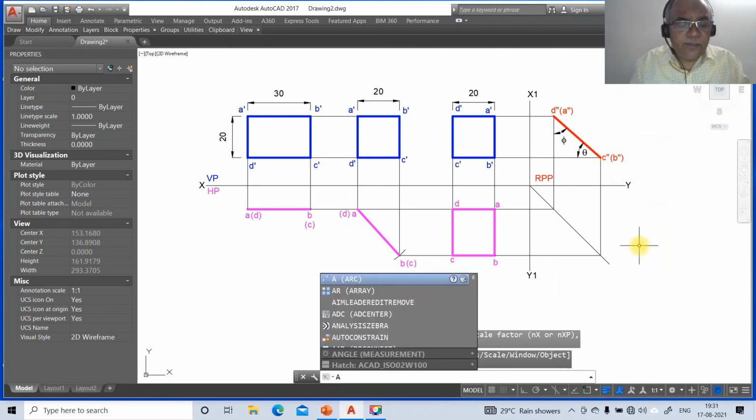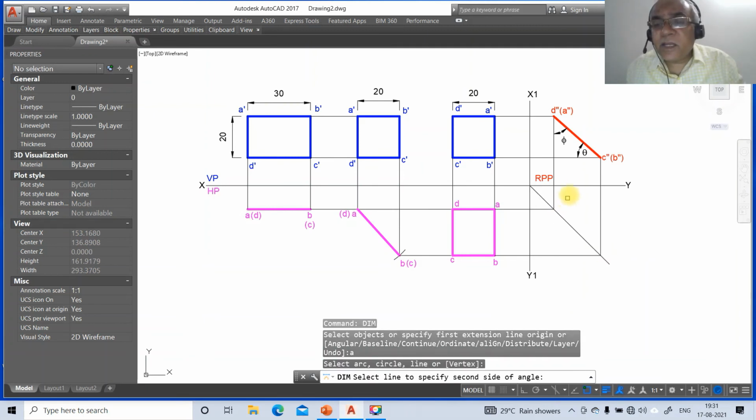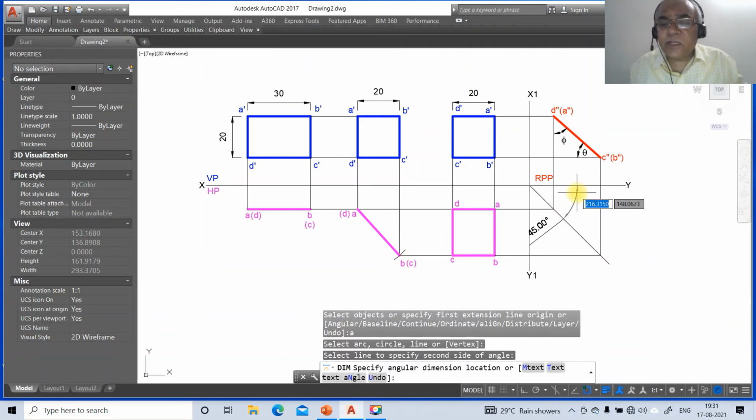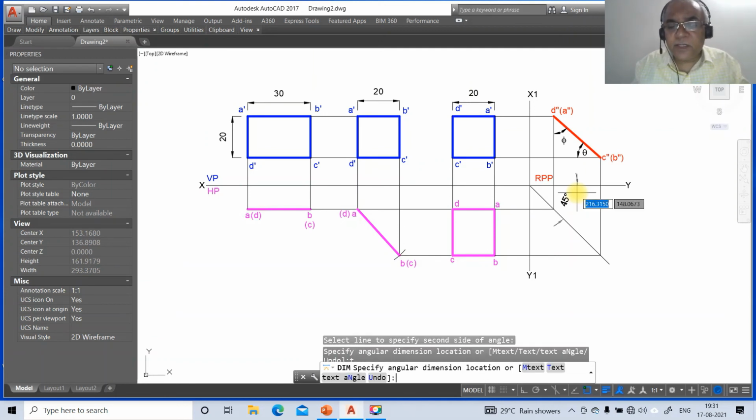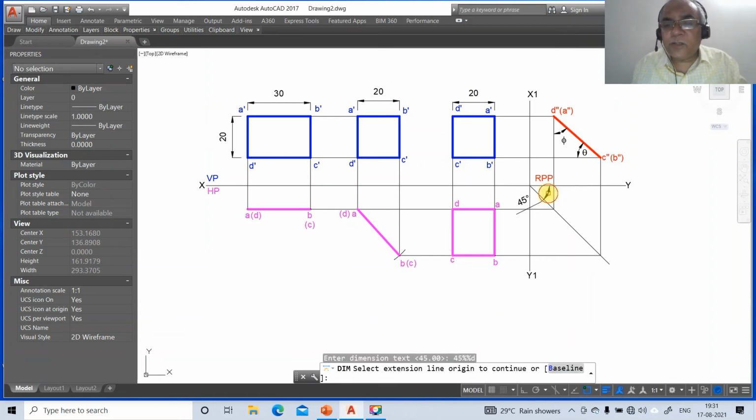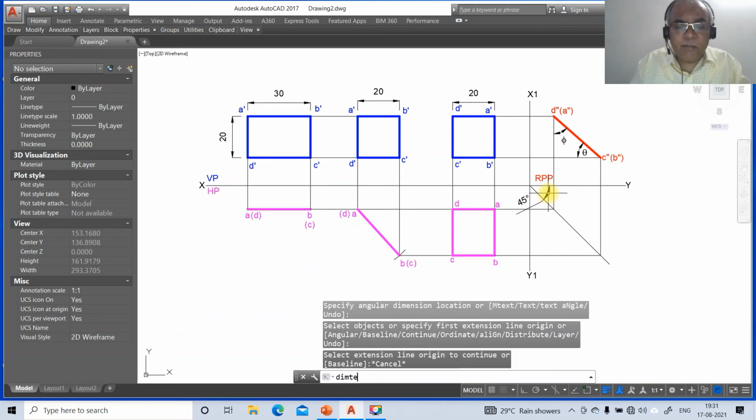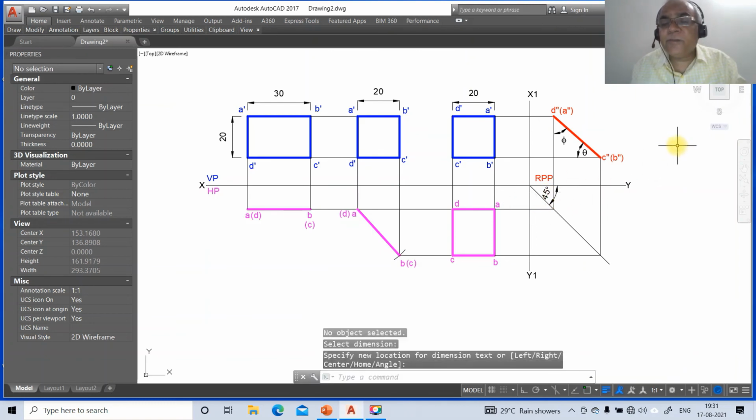Then go to dim, type angular, select between this line and this line. So you're going to get it as text. Take 45 percentage D, enter, and then place it wherever you want. Then go to dim TD, extended dimension, select this and you keep it here.